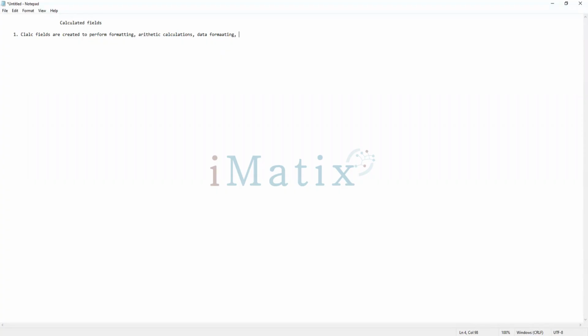I can say evaluations: if this condition is true, return this value. If this condition is false, return this value. That is the kind of evaluation you will be doing. And you can define constant values, like date, constant text, and constant values.